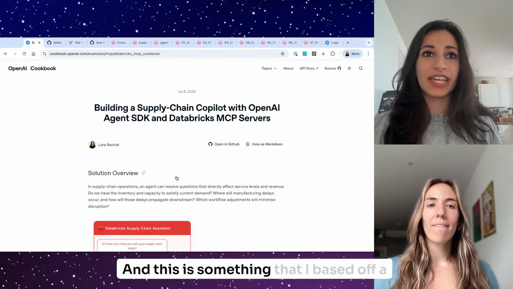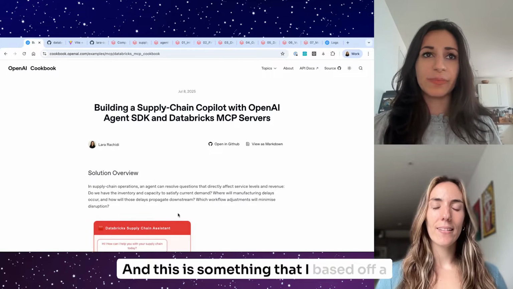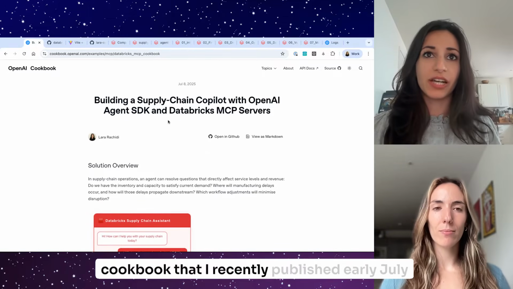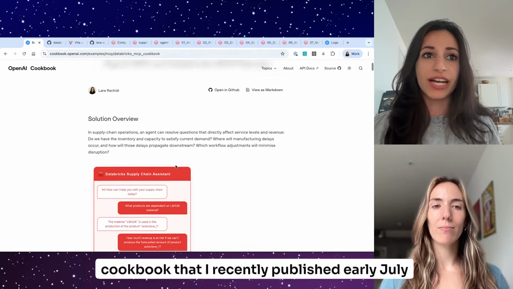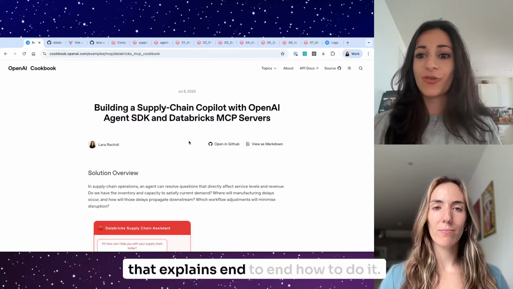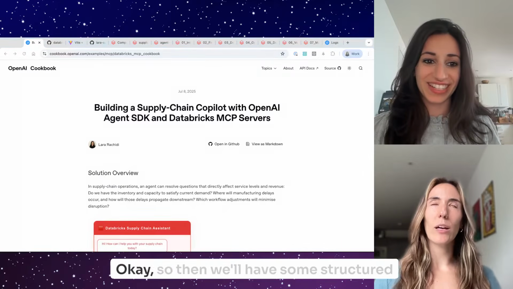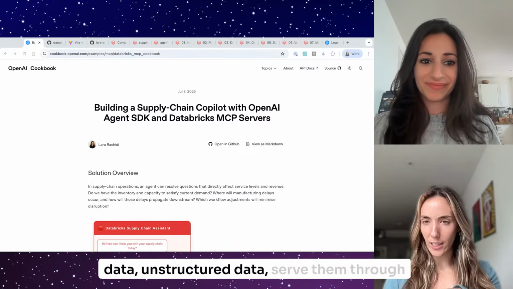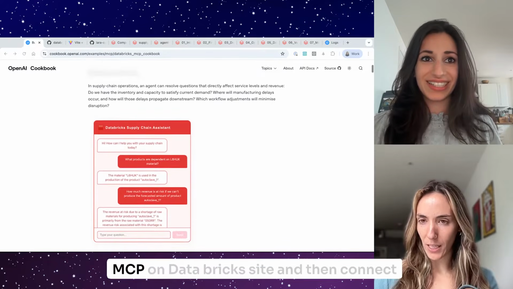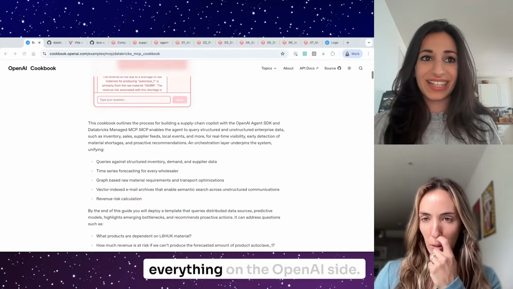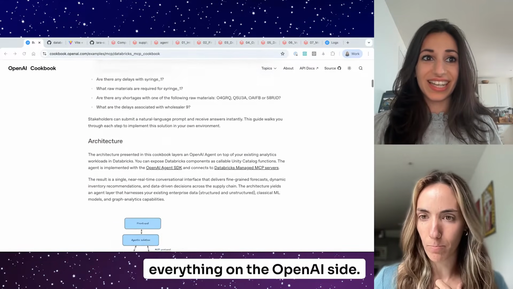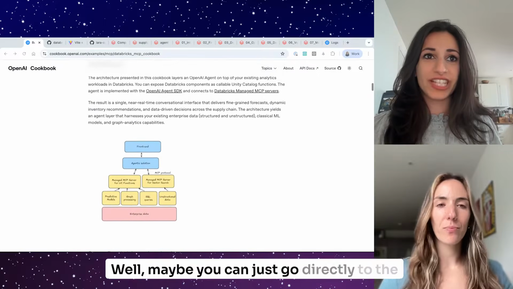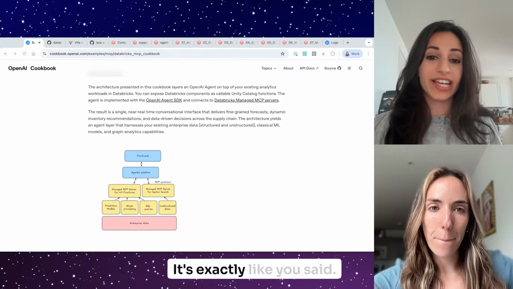And this is based off a cookbook that I recently published early July that explains end-to-end how to do it. Okay, so then we'll have some structured data, unstructured data, serve them through MCP on the Databricks side, and then connect everything on the OpenAI side. Exactly. Well, maybe you can just go directly to the architecture. It's exactly like you said.